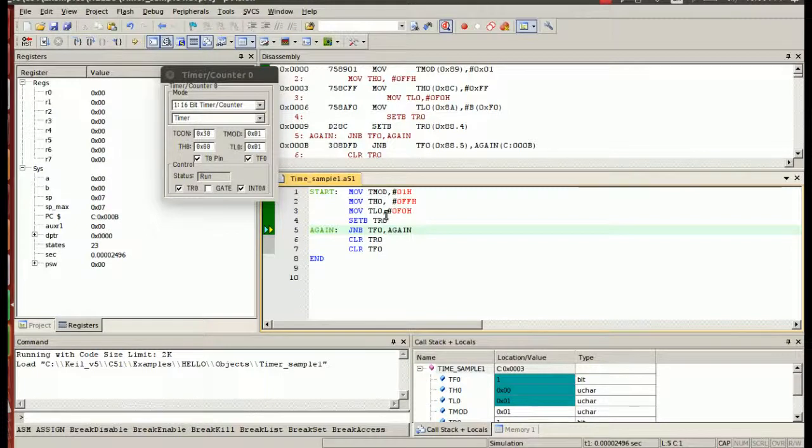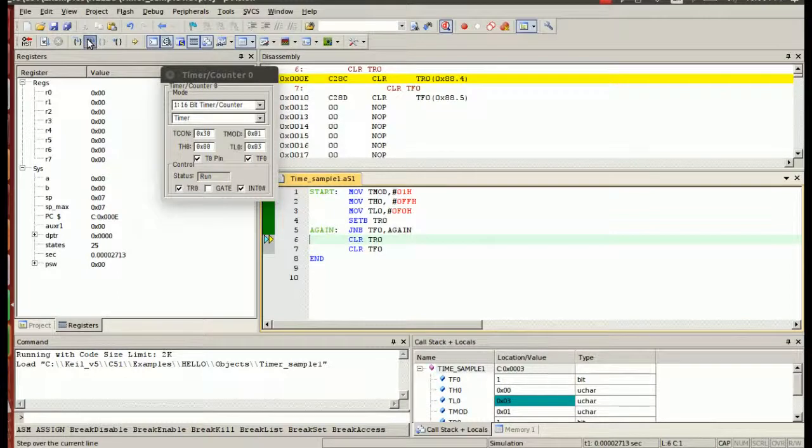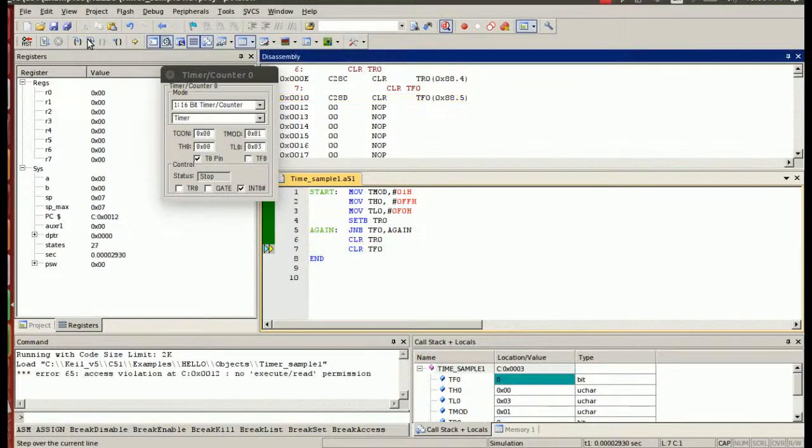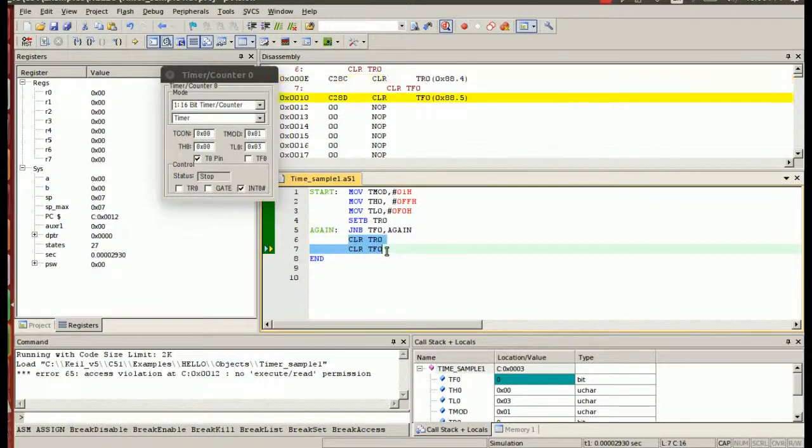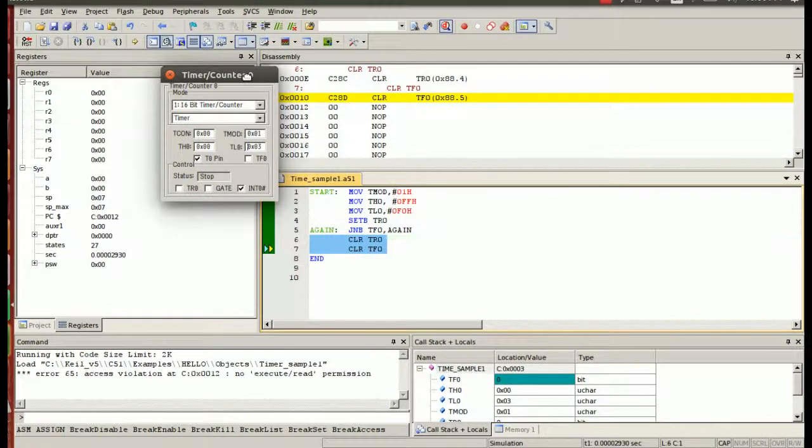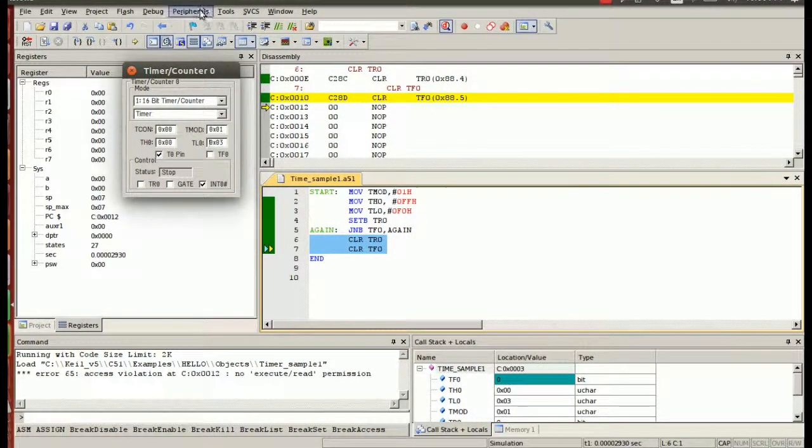Why is it 0001? Because this JNB instruction takes 2 machine cycles. At the same time it has set the overflow flag. Subsequently we are clearing the run flag and overflow flag. These 2 instructions are not exactly mandatory, but it is called a best practice. So that is about the working of the timer in mode 1.